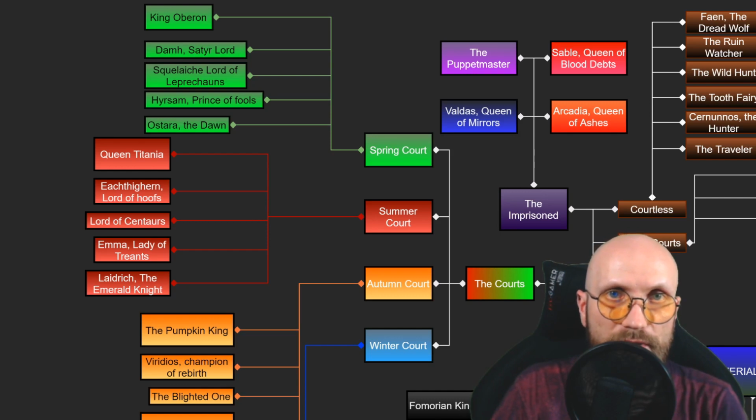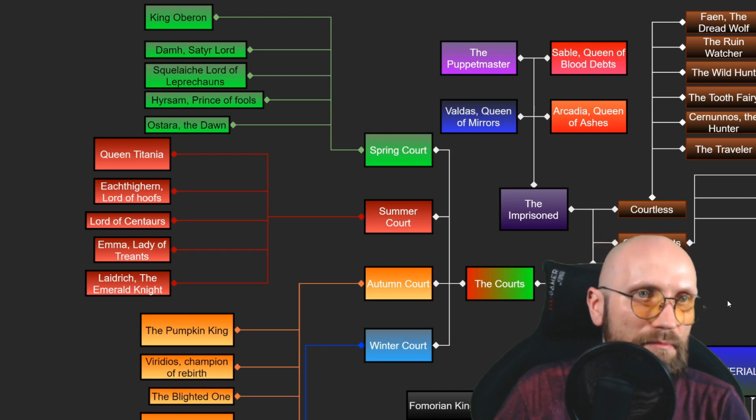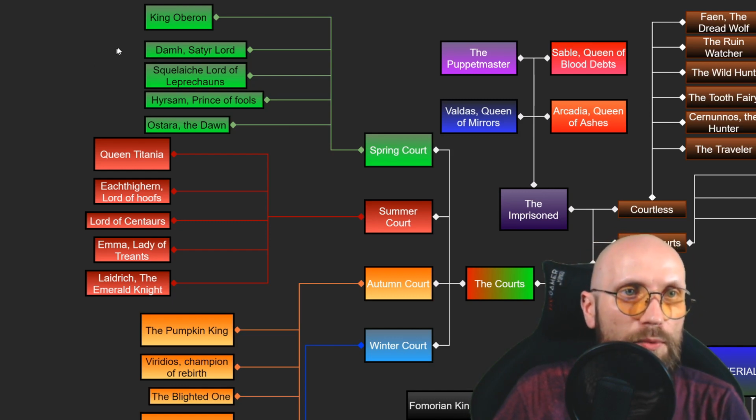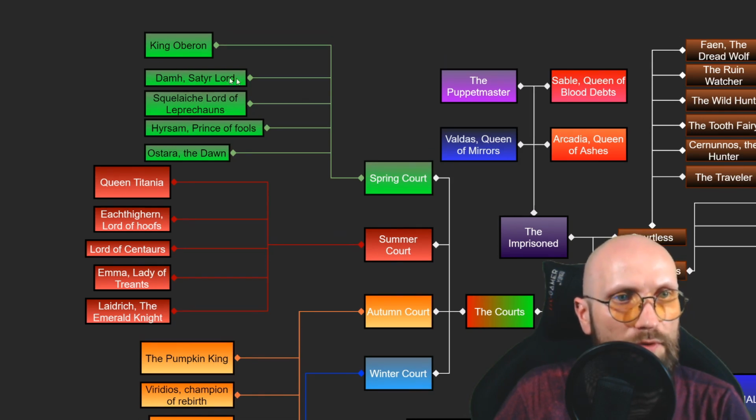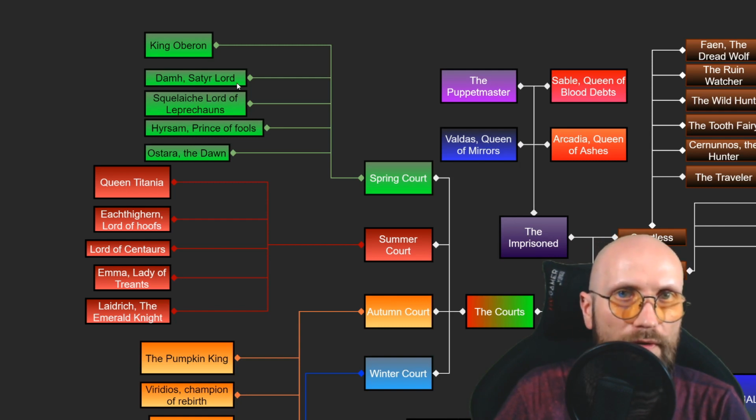I got my notes in my hand because I obviously maybe don't know each and every one of those nobles by heart, but for most I don't think I will need it. We got King Oberon as the king of the Spring Court, a young beautiful elven humanoid man with antlers and curly red hair and a lot of freckles. We got Dam, the Satyr Lord, who is one of the most powerful entities when it comes to the Seelie Fey. We got Squelch, Lord of the Leprechauns.